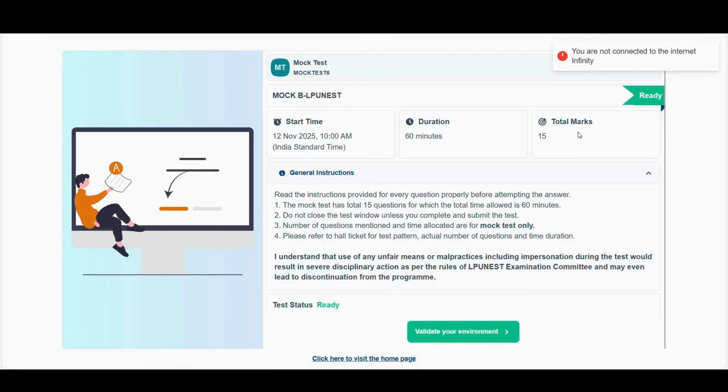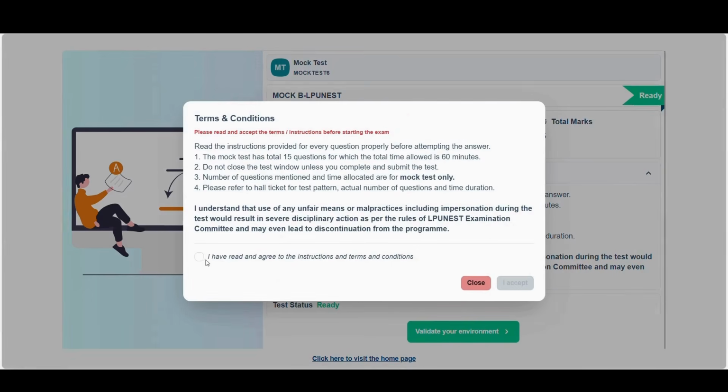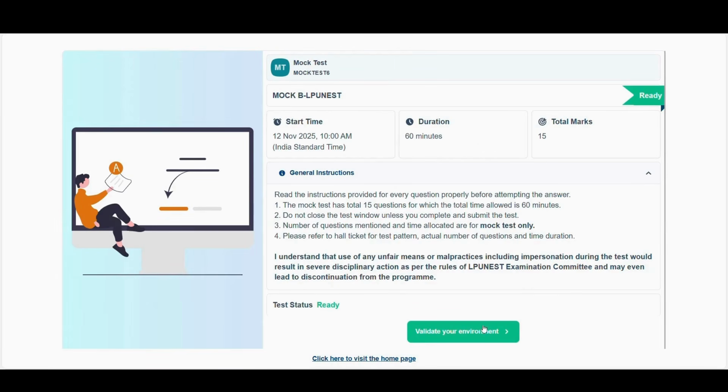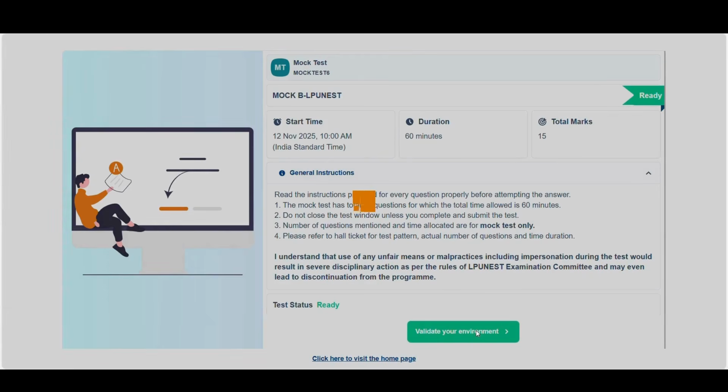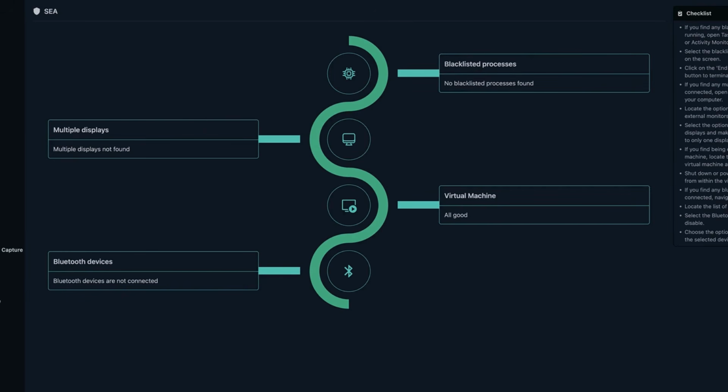Next is the environment validation. Review the instructions, and as mentioned earlier, ensure all disallowed applications are completely deleted from your system. Once done, click Environment Validation to continue. Review and accept the terms and conditions, and once confirmed, click Environment Validation again to continue. Your system check is in progress: no multiple displays, no virtual machine, and no Bluetooth devices detected. Everything appears ready to continue.